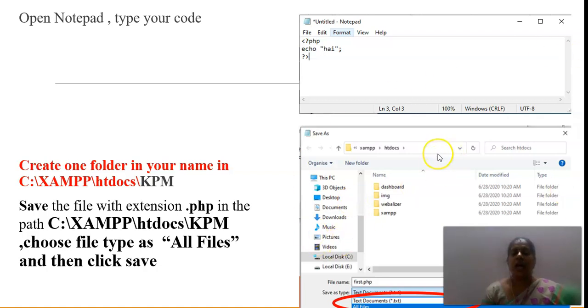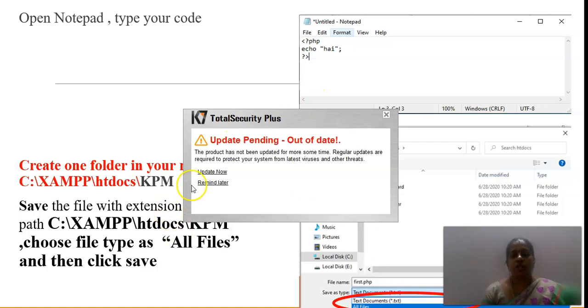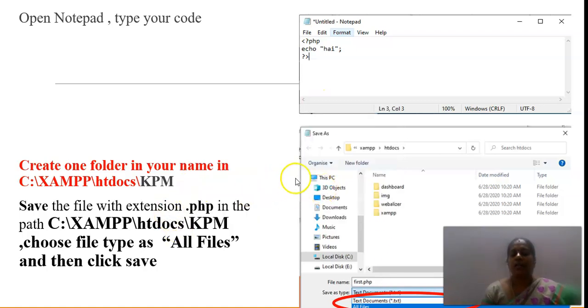You can see here XAMPP htdocs, and you can create your own folder in your name. For example, I have created a folder named KPM, and that folder should reside inside htdocs. Then give a name for your PHP file with the extension .php, so that all documents related to PHP are inside the same folder. Maintaining the folder makes quick access easy.